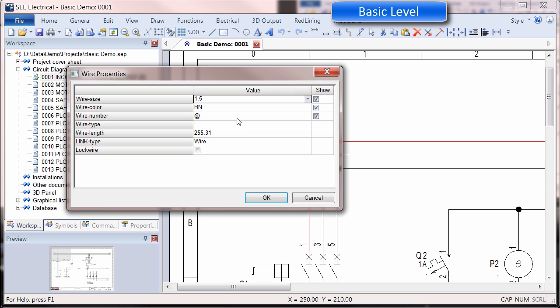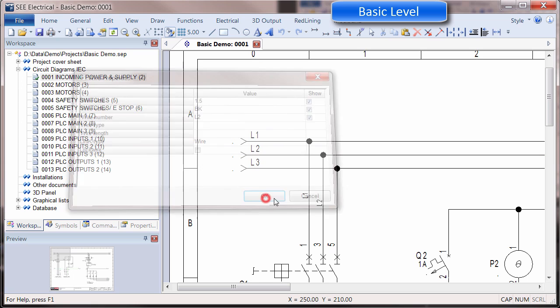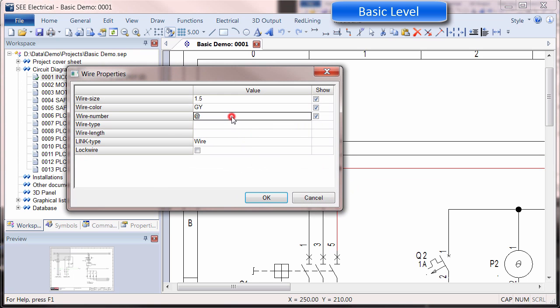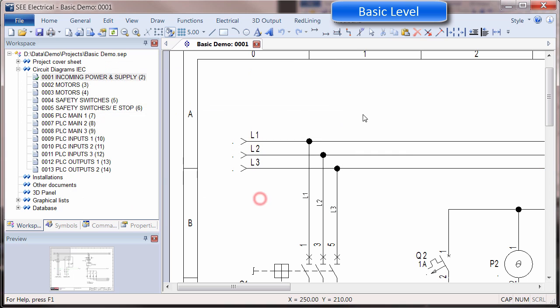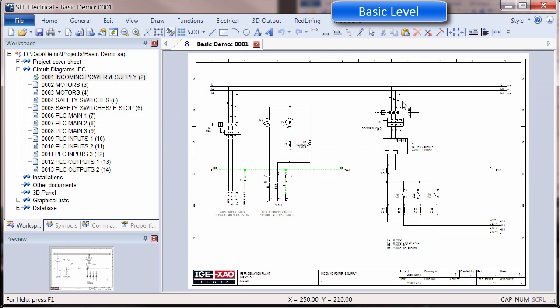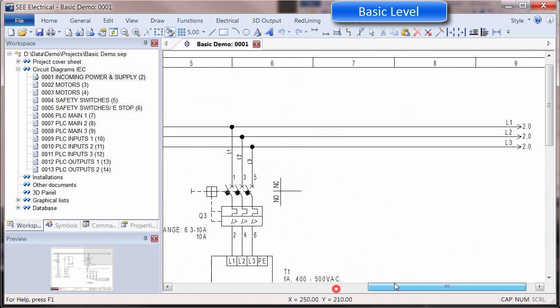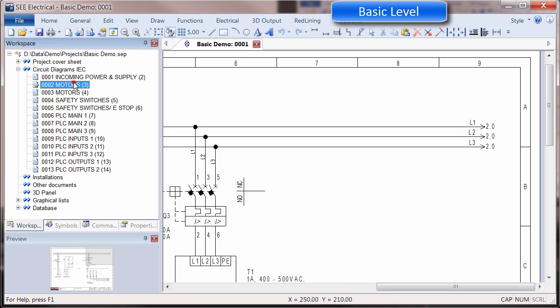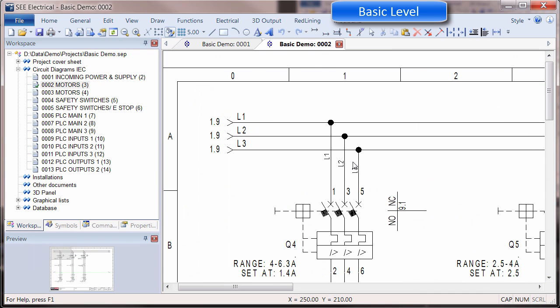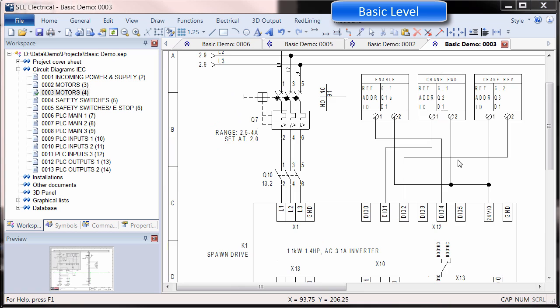Wire numbers can be manually assigned in See Electrical Basic by double clicking on the wire. The wire properties appear where the wire number can be entered. If a duplicate is entered, then you are warned of this. If you've got wires and you assign them and they then continue through references or through potentials, you will find those wire numbers continue through and are shown on those other pages.